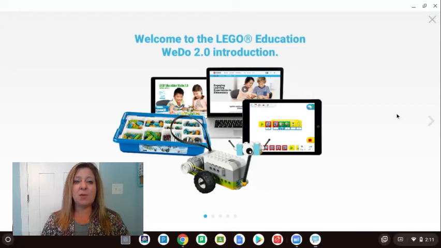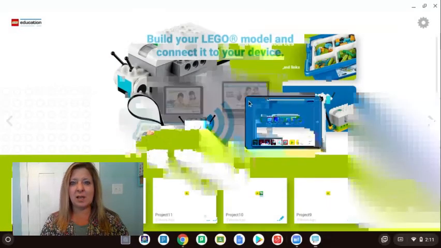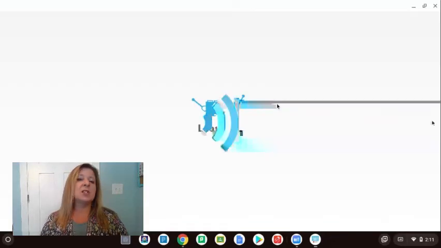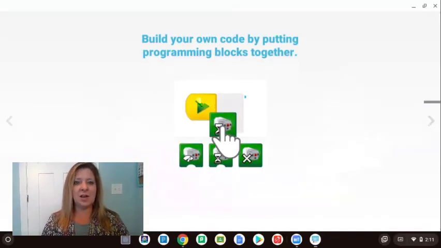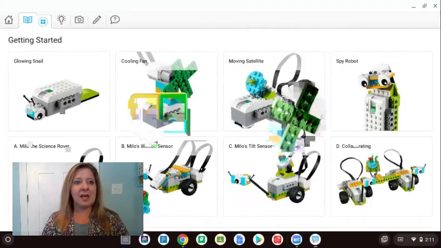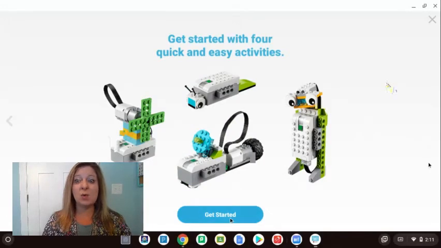Then, to start the project, you can click right here on Classroom Projects, or you can click the plus sign. Either one takes you to a place where you can build the projects. So I'm going to click right here just to show you how to get started. I click on this area to open up the projects. And these are the choices for the robots you can build.